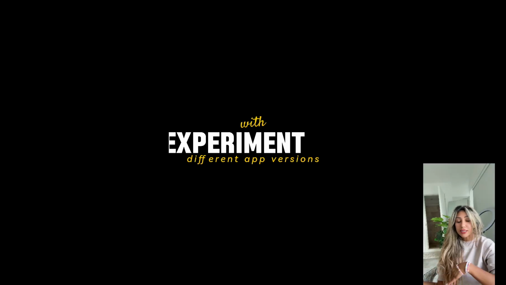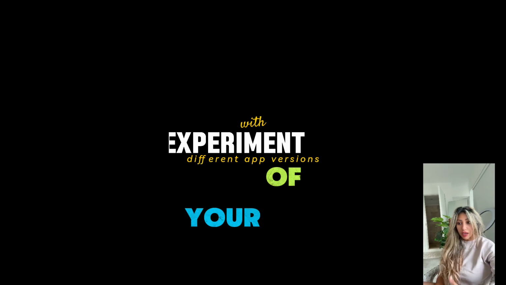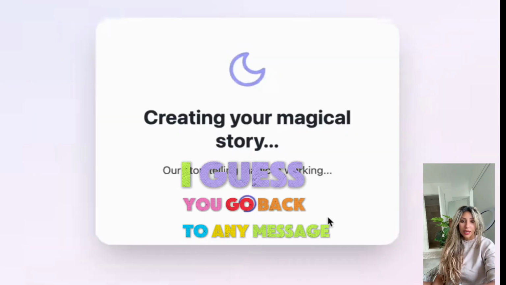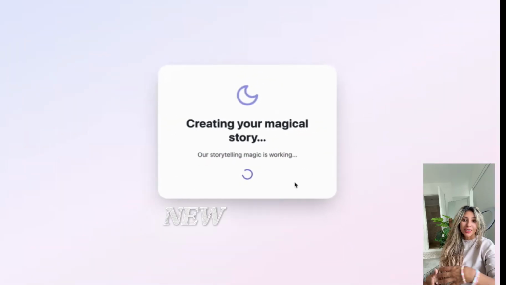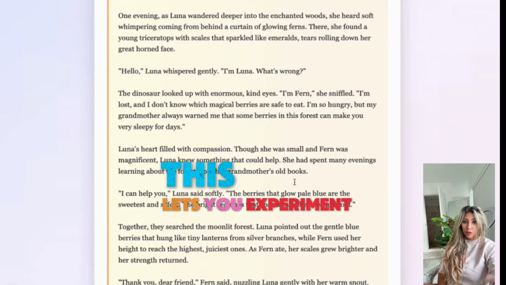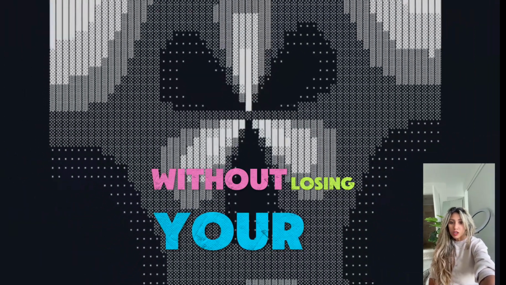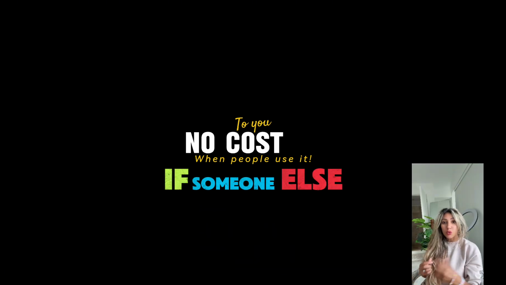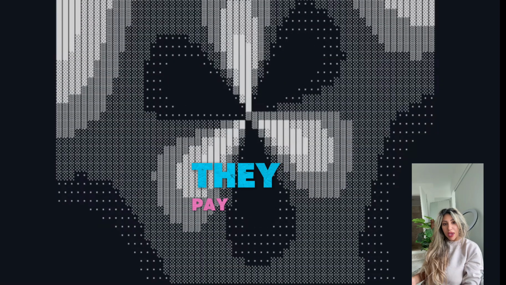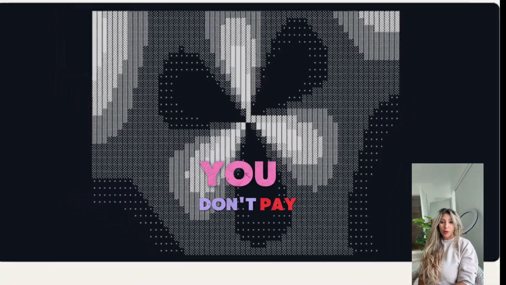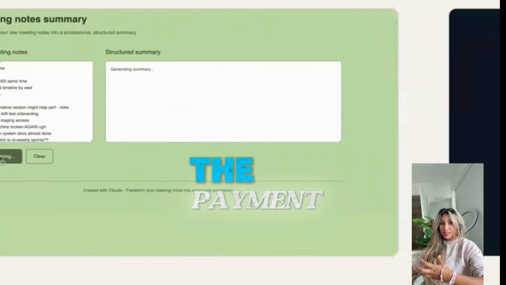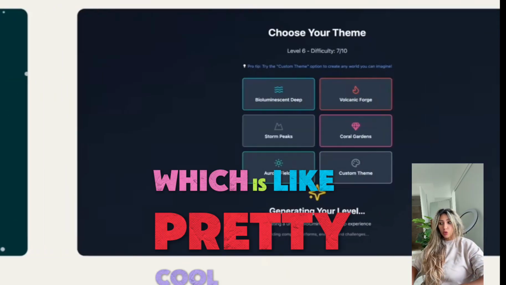Now, if you want to try a different version of your app, then that is not a problem. You go back to any message in the chat, click edit and start a new branch. This lets you experiment with different ideas without losing your original version. The cool thing about this is if someone else uses it, they pay for their own usage. You don't pay for them to use it. The payment comes off their own plan, which is pretty cool.